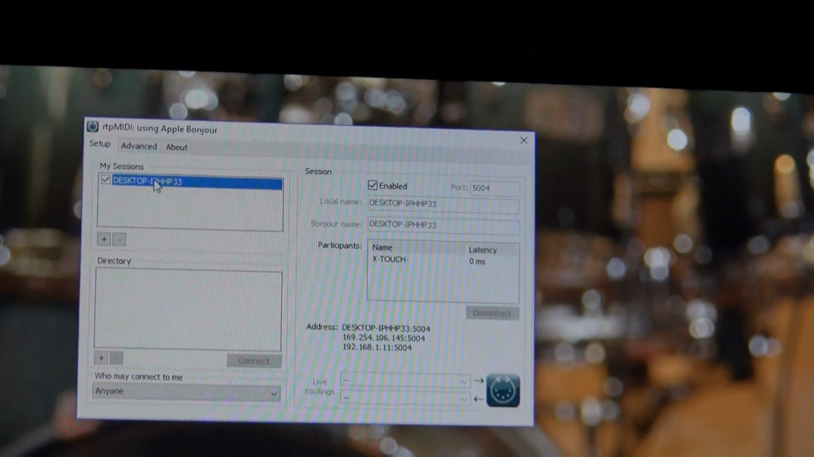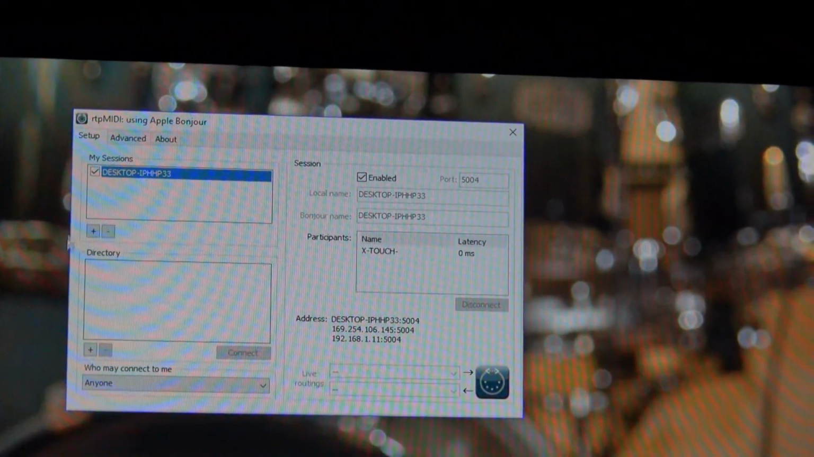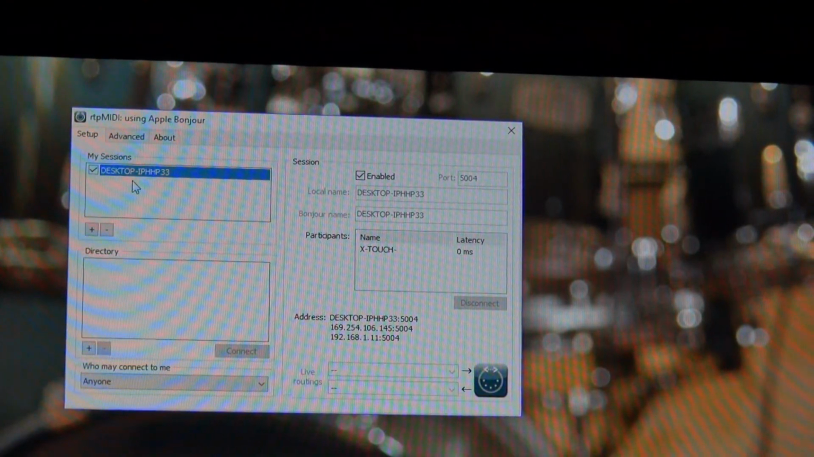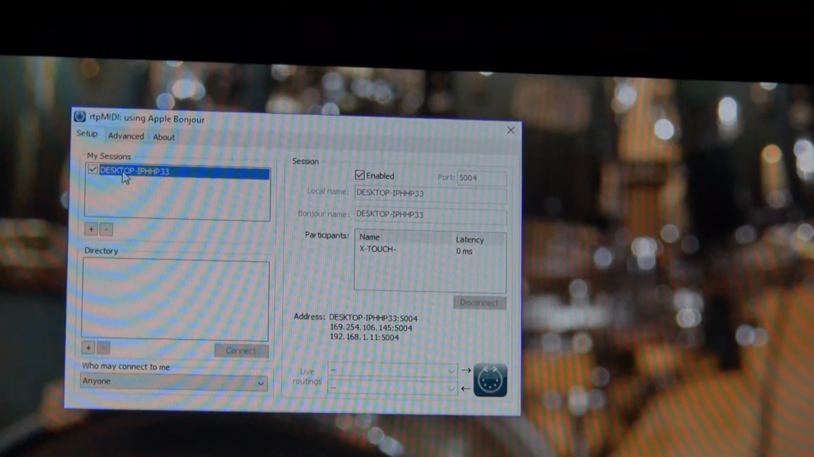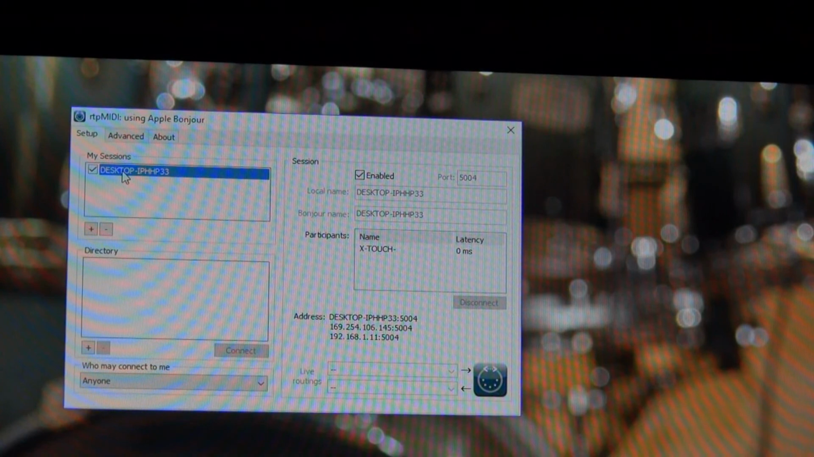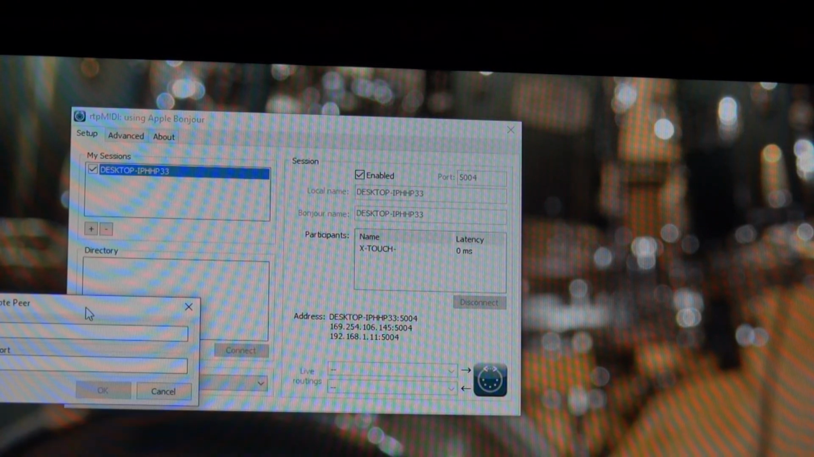Now we're going to finish our setup. Now that we have our session and it says so over there under the local name, we're going to go down to directory and click on the plus button and this little window will appear. In the top line, you can name it whatever you want. X Touch extender number 2. I did that and it showed up as X Touch in that little box.